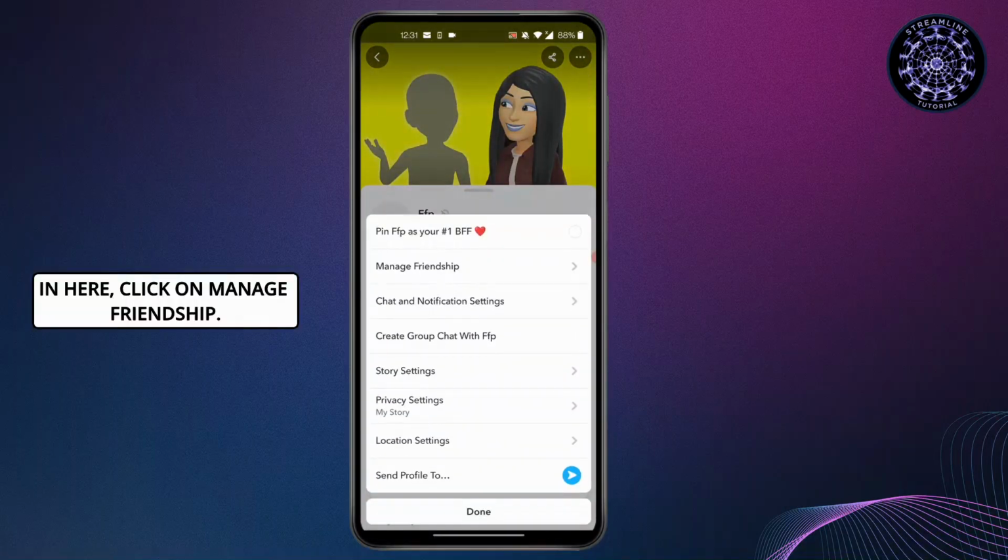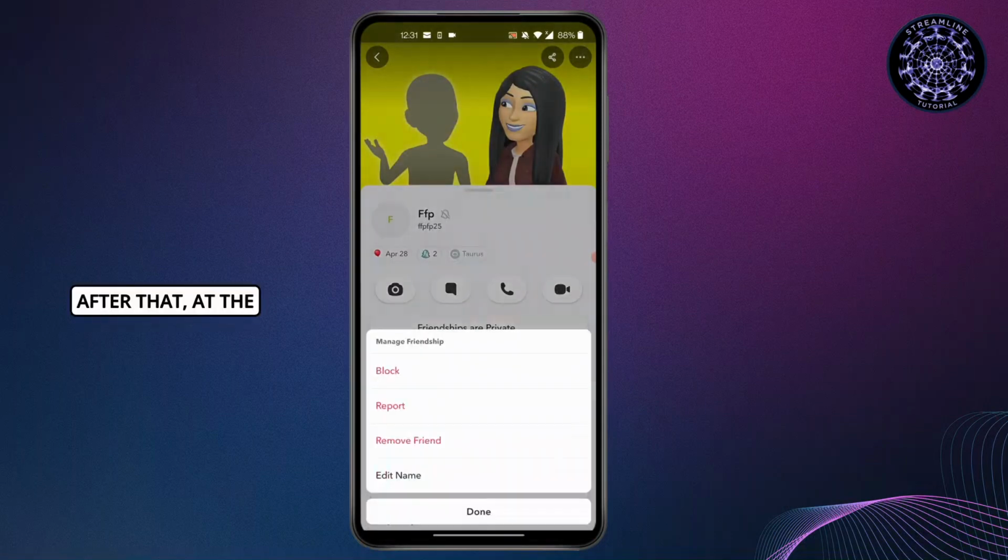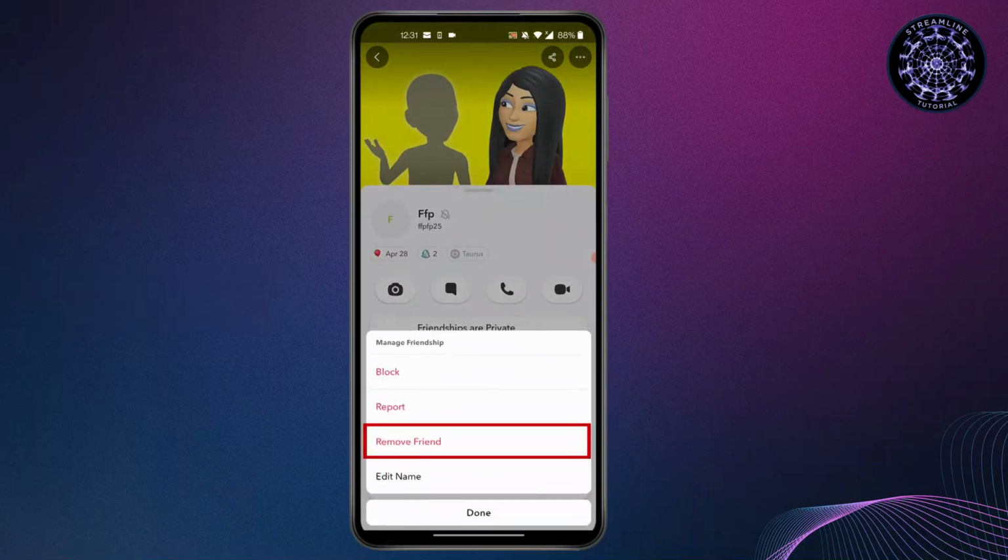In here, click on Manage Friendship. After that, at the bottom, click on Remove Friend.